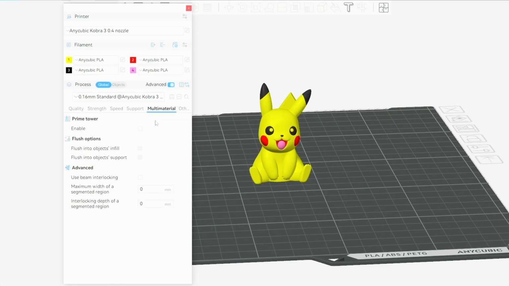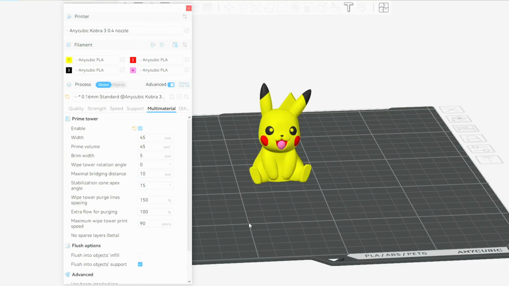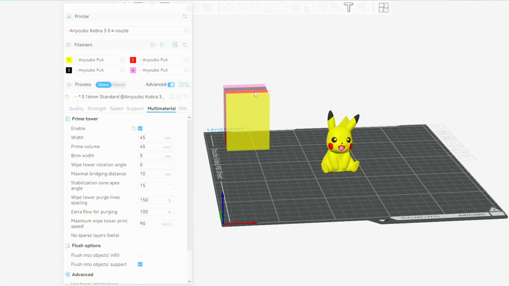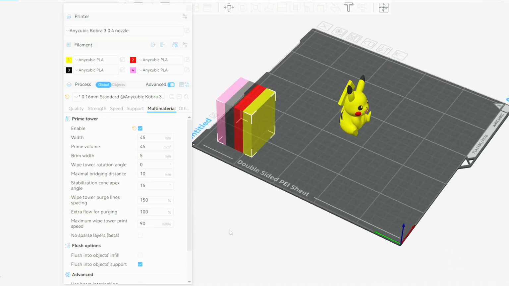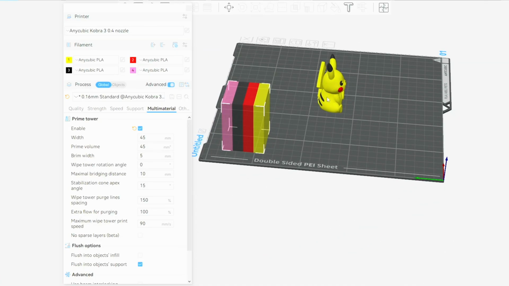Multi-material, like I said, for the third part of the video, we're going to go in depth on the purging and flushing settings on the Kobra 3 combo. But for now, in the slicer, the settings that we can change is the prime tower. If you enable it, you will see that a little tower like this will pop up, and it will clean the print head before it starts working on the next color. And I leave pretty much everything alone. I don't change any of the prime tower settings.